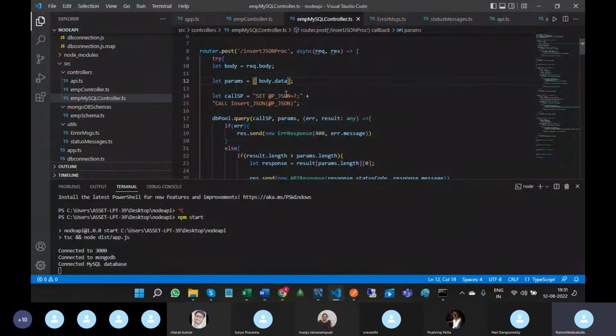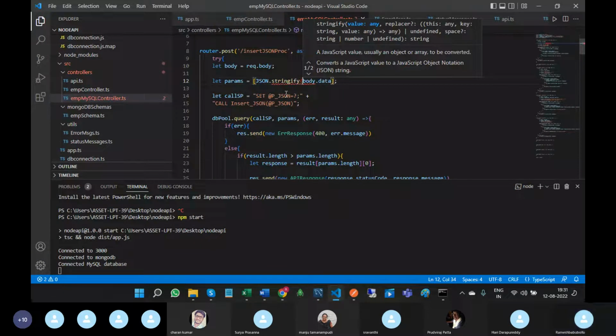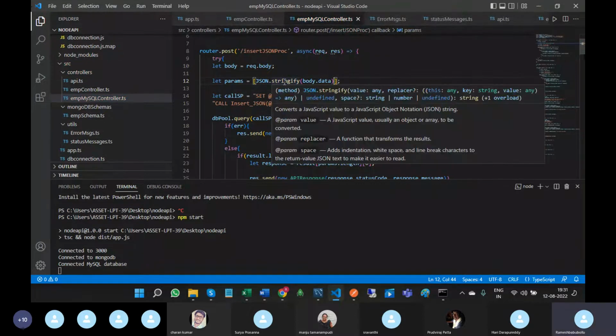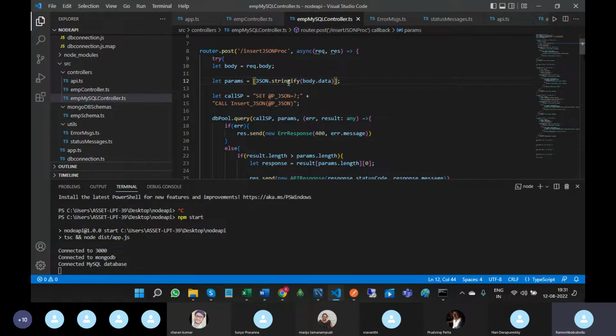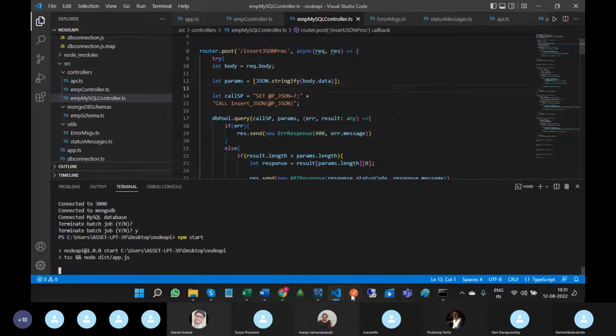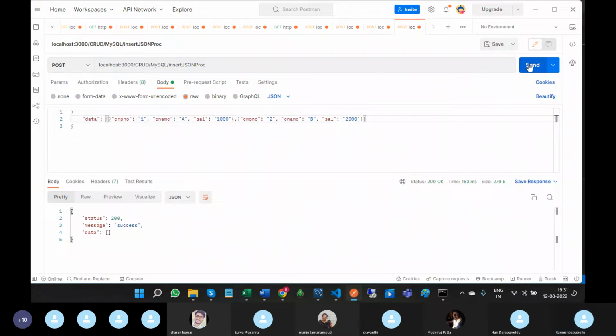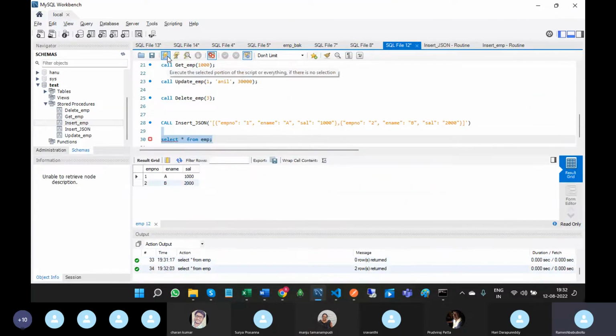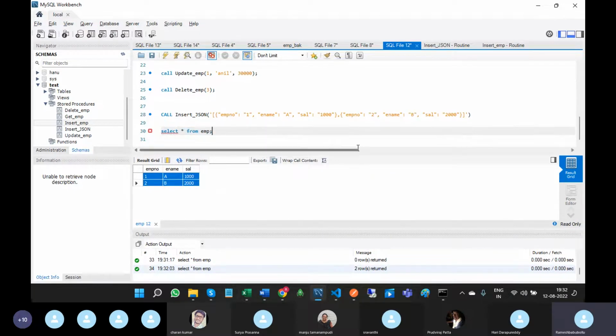I think this needs to be stringified. JSON.stringify. See this. This stringify method converts a JavaScript value to a JSON string. Okay, so we need to use this method. But we are still getting success. See this. Now that records have been inserted.